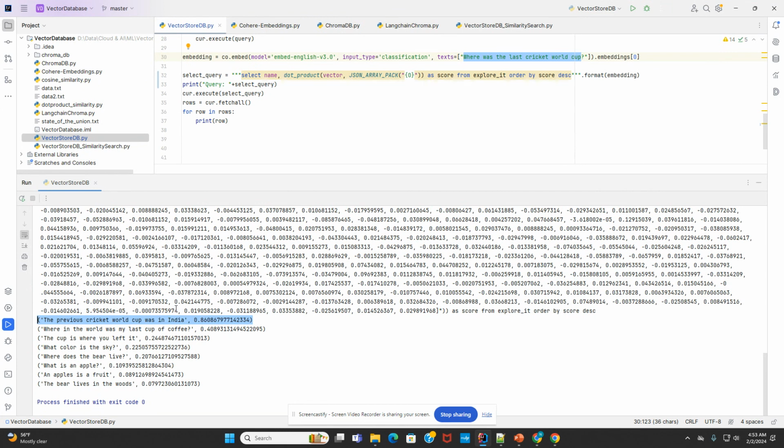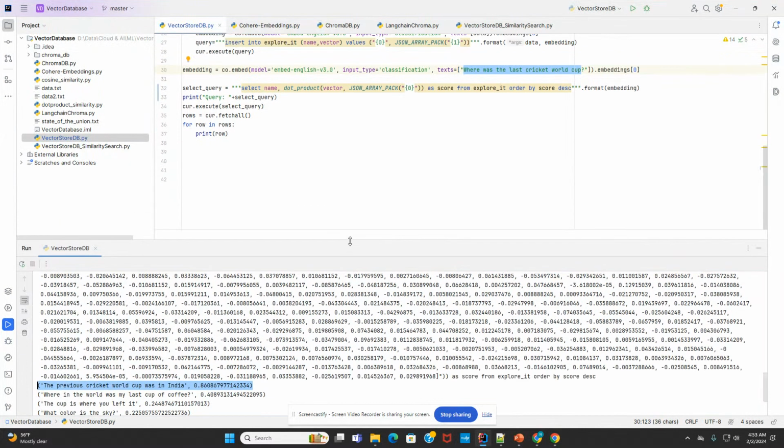So this is how we can store the data into the SingleStore vector DB, do a similarity search and get the results. I will share my code base GitHub link in the description of the video so that you can try it out on your own whenever you get a chance.